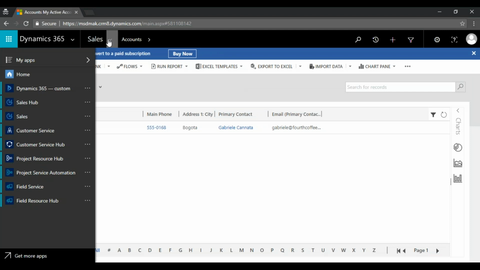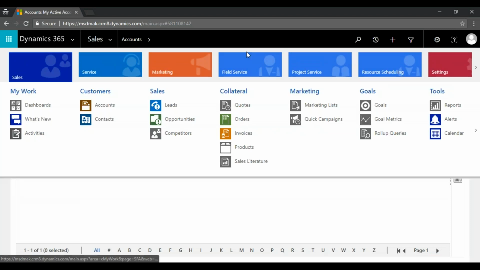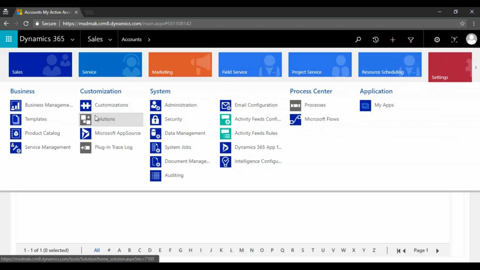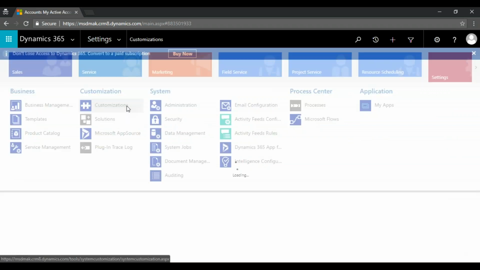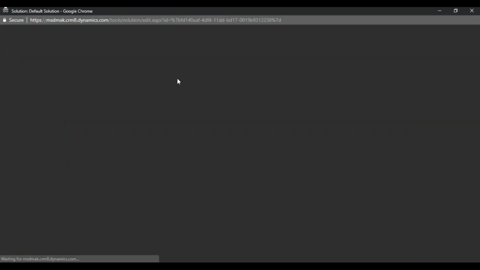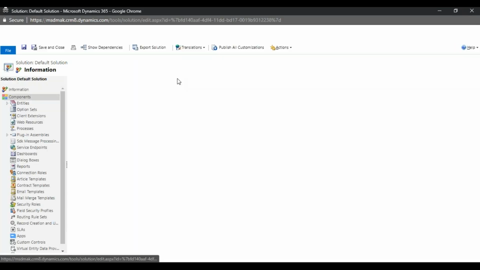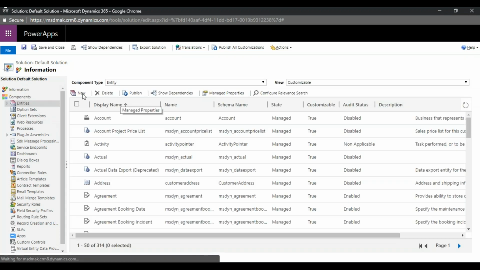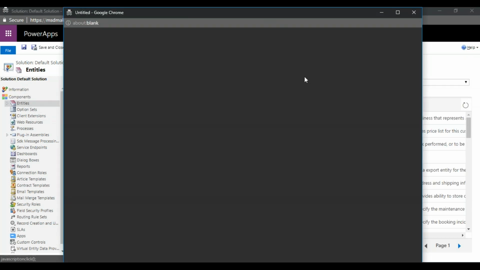Next step: I'll create a custom entity, and going further, whatever Dynamics CRM features are there, we will implement them on that custom entity. So I'll start with the customizations. We go to customizations, customize the system, and here I'm going to create a new entity.